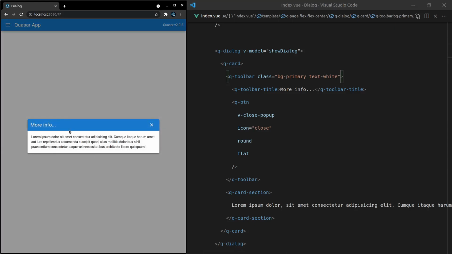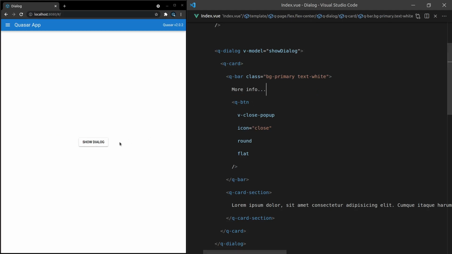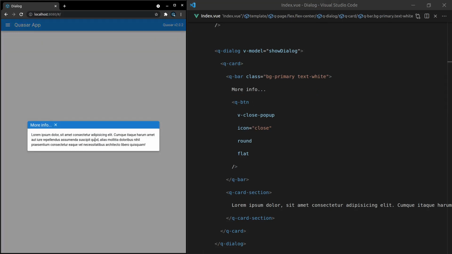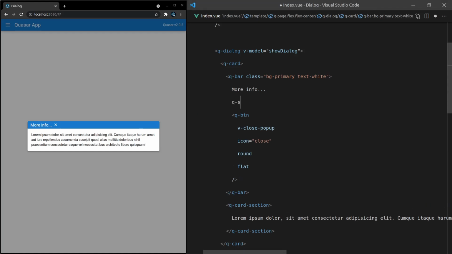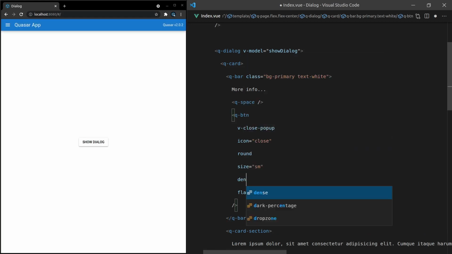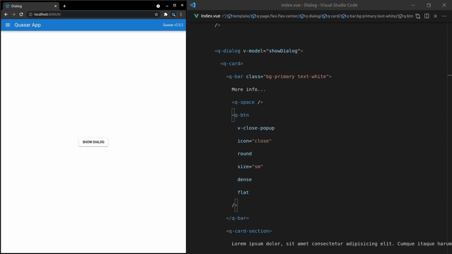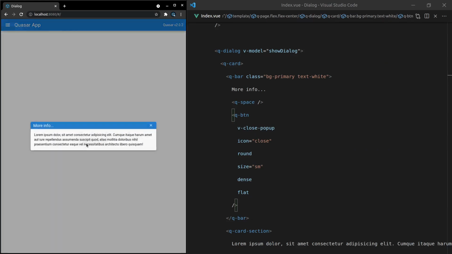However, you might want this to be thinner. Maybe that suits the style of your app. You could add here Q-bar, change this from a toolbar title to simply the text like that. Save it. Let's have a look at it. Very nice. And now we want to push this close button all the way to the edge. So let's add in here Q-space. And I might also make the size of this small, just so it fits nicer. We might even make it dense. And there you have it. Now we've got a slightly smaller title. I think that looks really, really nice.